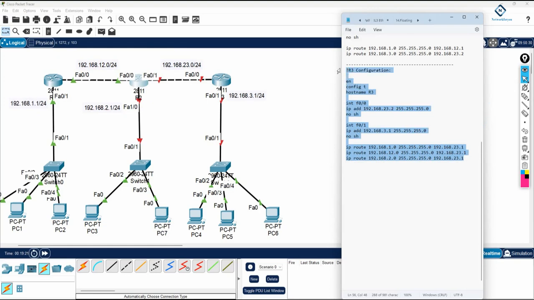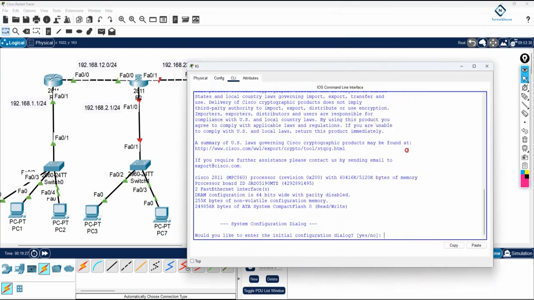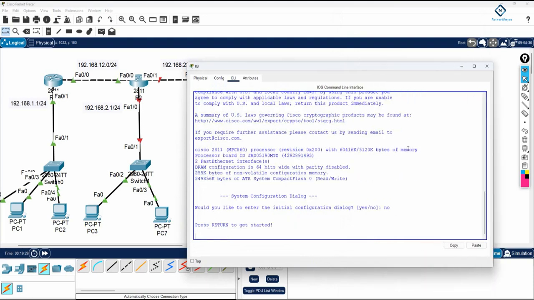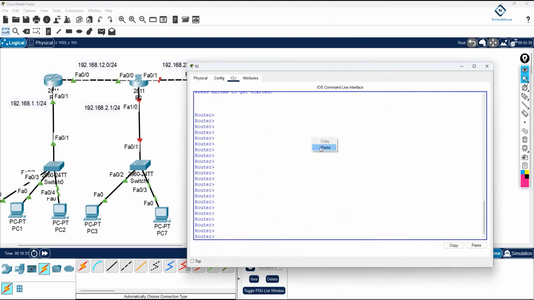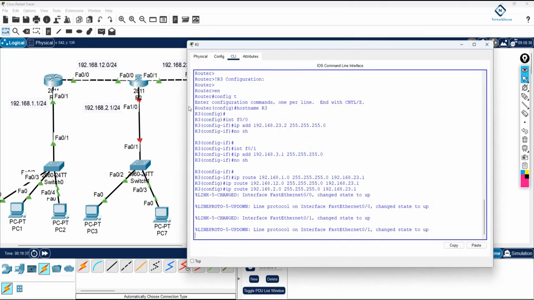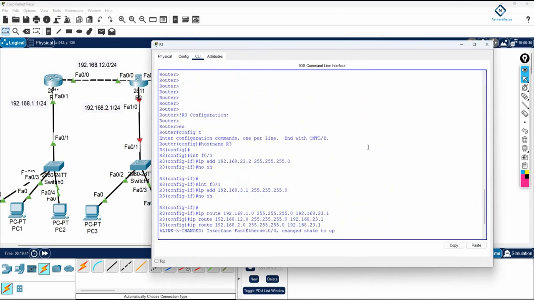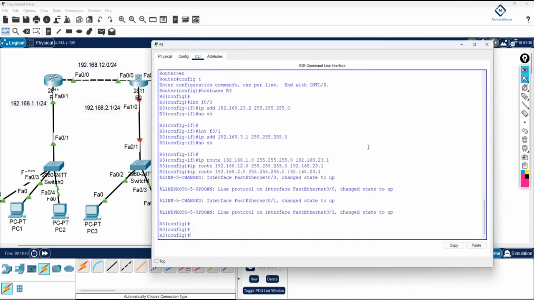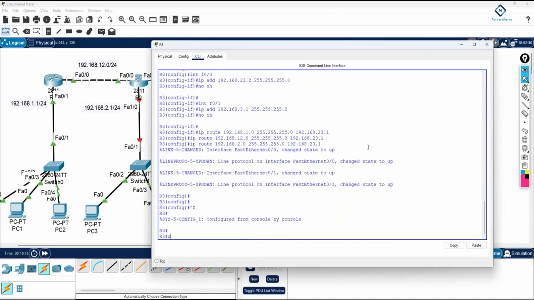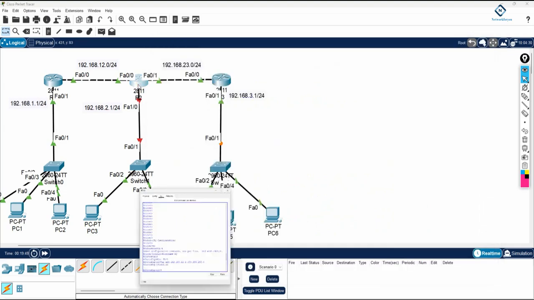Now you can copy, go inside the R3 and paste. Now for 3 routers, how difficult we are feeling. Imagine if you have 100 routers, it will be a headache. So for that purpose we will go for dynamic routing. In dynamic routing, the router will do it automatically. That's why we will go for this other one.